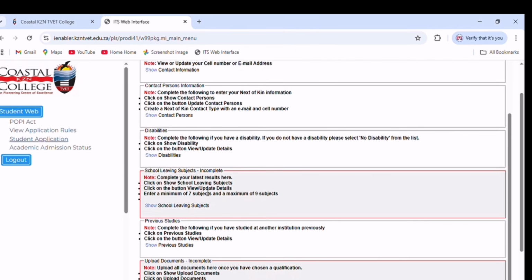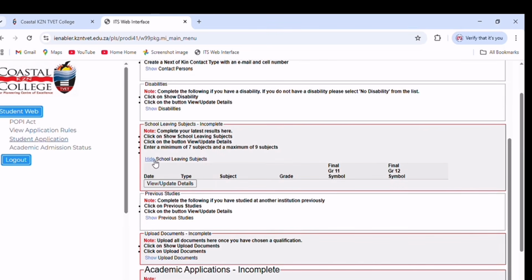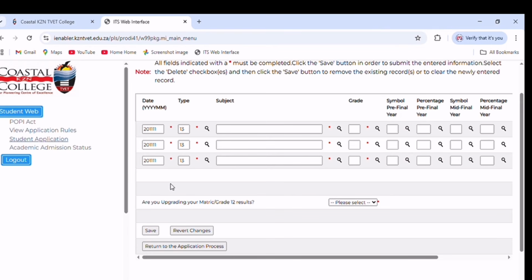And then now, guys, you go to the school leaving subject, you click the show under school leaving subject, then you click view updates. And as you can see, guys, now they have given me 3 boxes, and you know the subjects should be like 7, right? So you just click the search engine, you select the subject, and you're going to see on my screen, I'm going to be doing exactly that. Once you click the search engine, they show the subject, you choose the subject according to your school results.